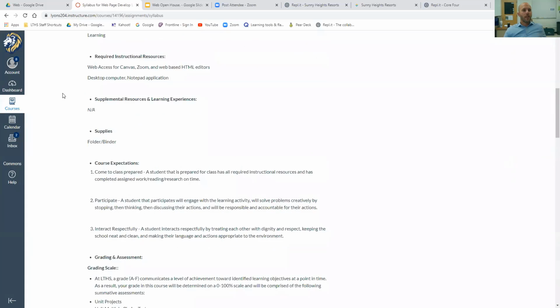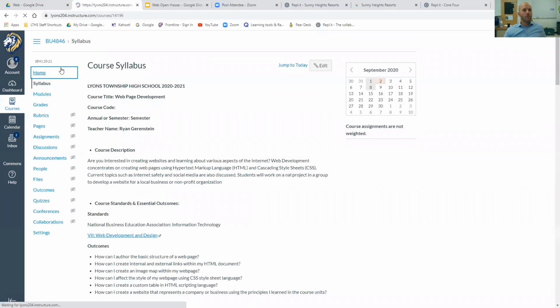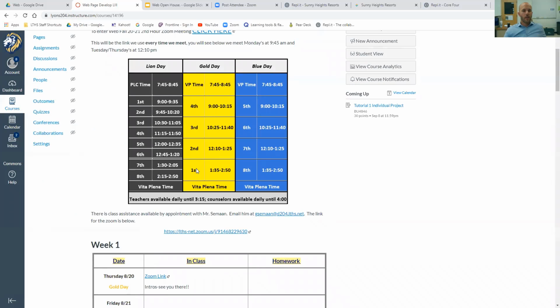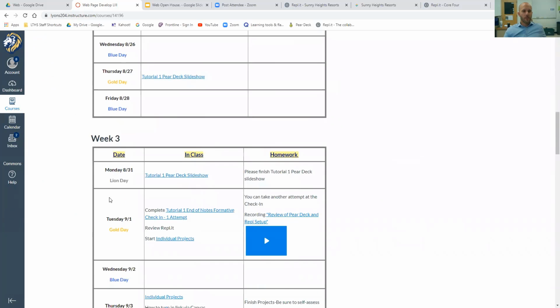When you come to the Canvas home page, you will see their Zoom link at the top, the daily calendar, and then what we are doing that particular day in class, and any assignment that is assigned for homework.